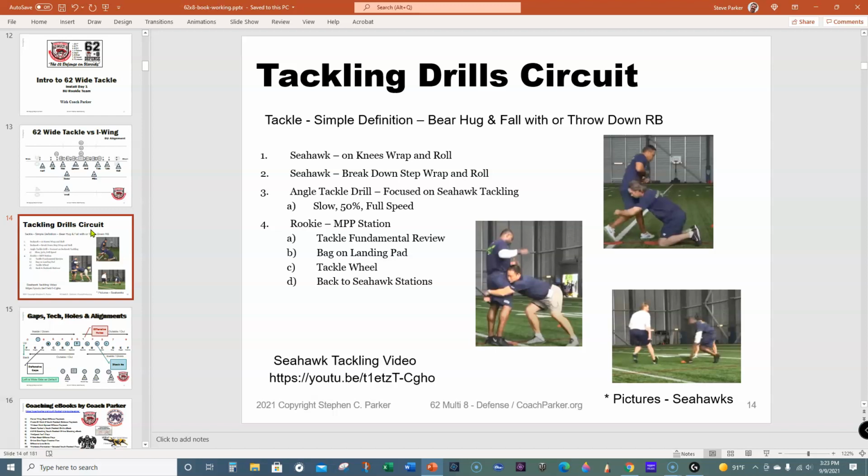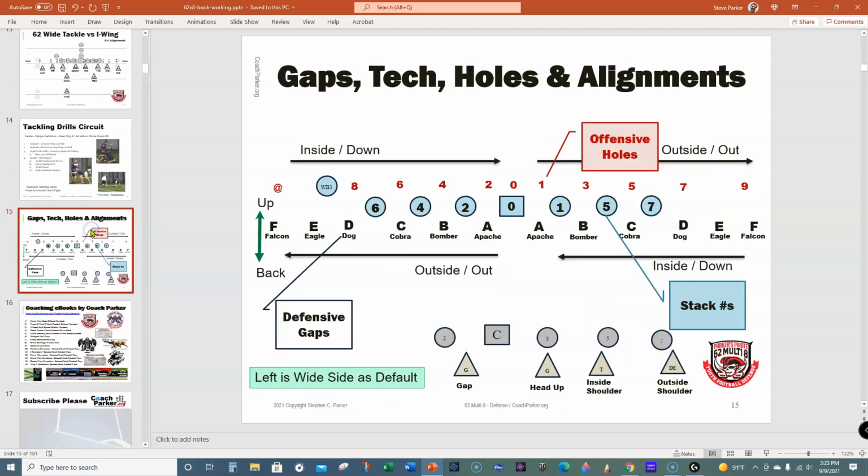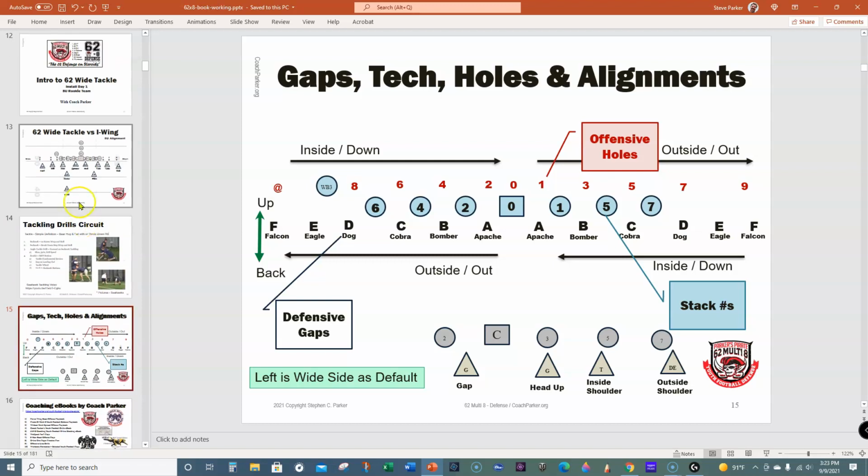So that's a quick tackling drill circuit, since a lot of folks have been asking questions around that. The other thing that we'll go into on the second day is gap technique, holes, and alignment responsibilities. And here's another chart on that. I'll try to have another video on this later next week about install day 2 and 3 and what we're doing there.